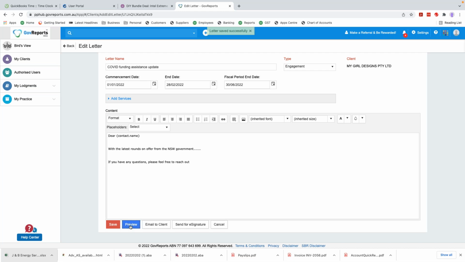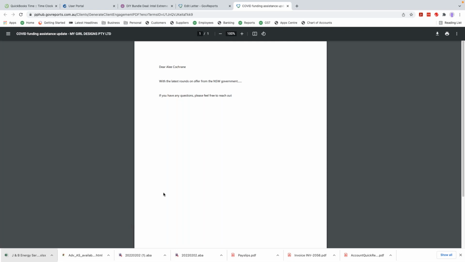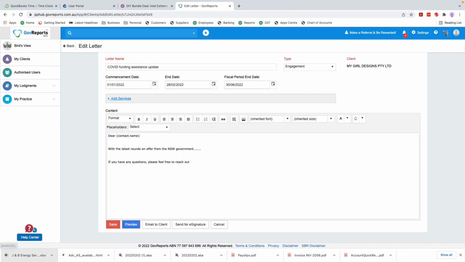And once I've done that, I'm actually able to preview it. So when I preview it now, I can have a look at what it's going to look like. Now, obviously, it doesn't look like much because I haven't got any logo or anything in there that's going to make it look pretty, but you've got the idea of how it can go out.